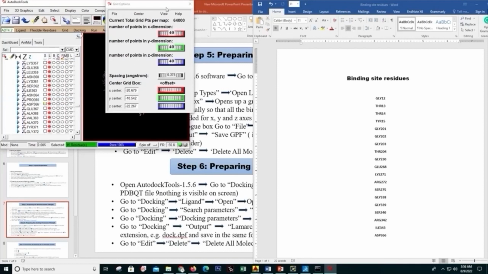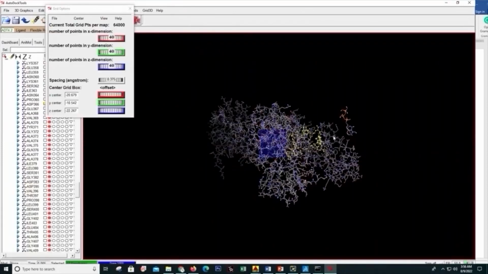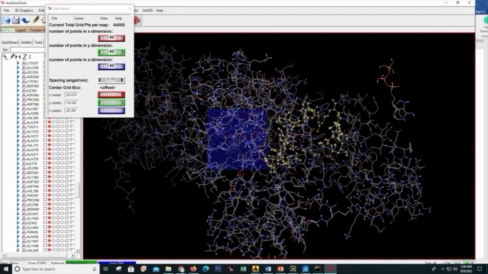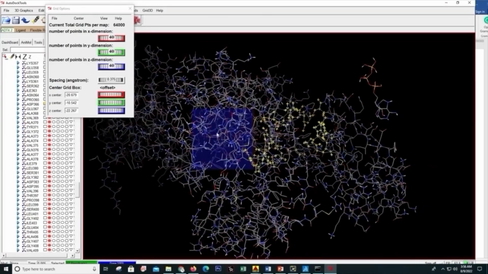Now we will maximize this. Now we can see the residues which we have selected are displayed in yellow. With the upper sliders we can adjust the size of the grid box, and with the lower sliders we can move the grid box and change its coordinates. So first we will move the grid box towards our binding site, so that all the residues are contained in this.